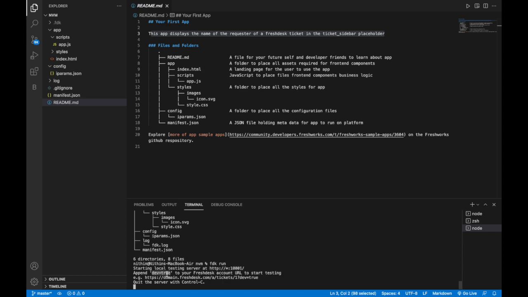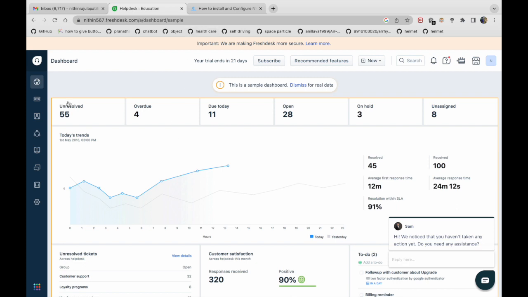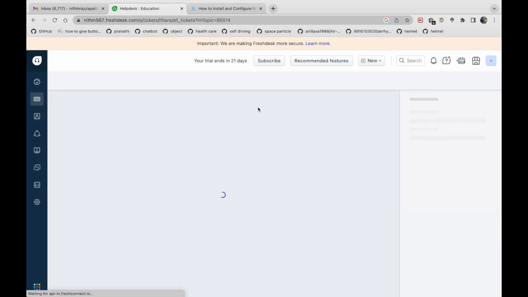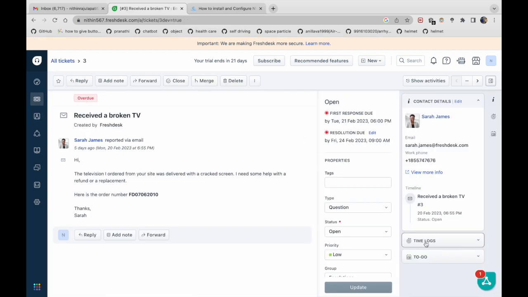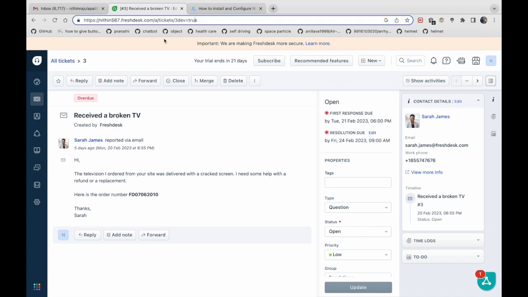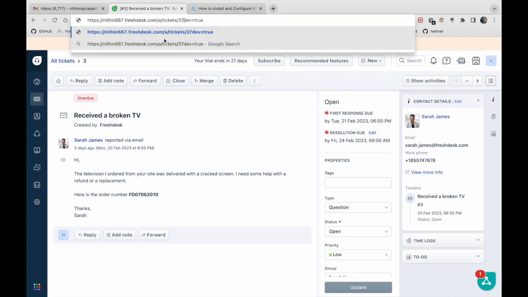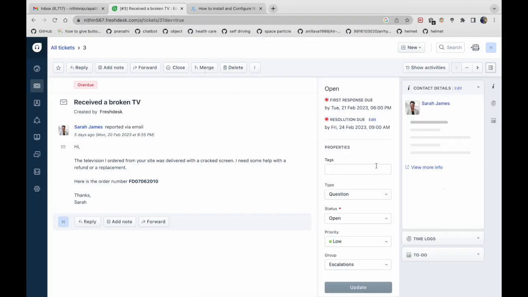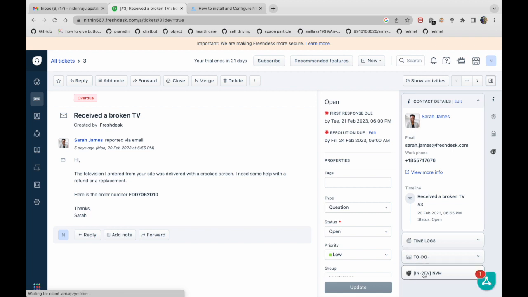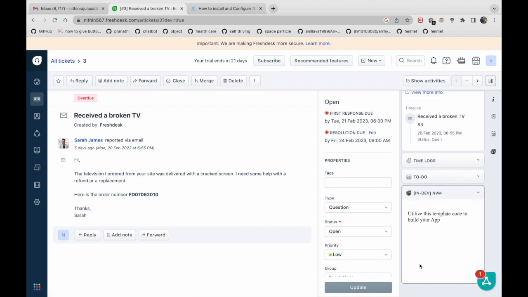So we have to type in this dev equal to true in our application URL where our tickets are seen. In the right bottom, you can see that there is nothing, but when we typed in 3 question marks and dev equal to true, here you can see the application that we have developed. So here is the guide on how to develop our first application.